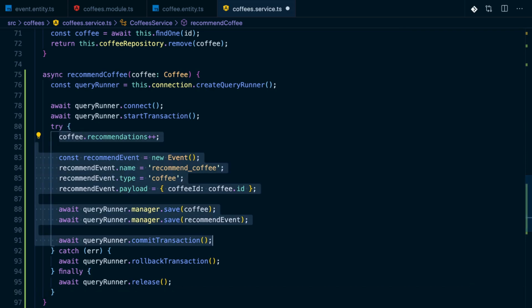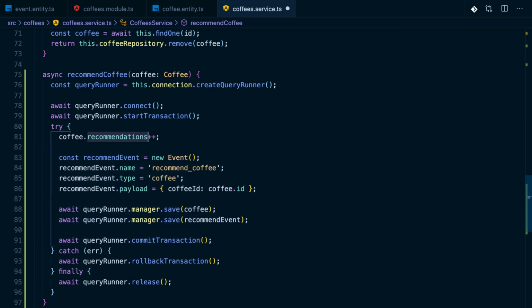Inside our try statement, we can see we're increasing the recommendations property on our coffee and creating a new recommend coffee event. Then we're using the query runner's entity manager to save both coffee and event entities. And we could see in our catch statement here, if anything goes wrong saving either entity, we're catching the error to prevent inconsistencies in our database by rolling back the entire transaction.